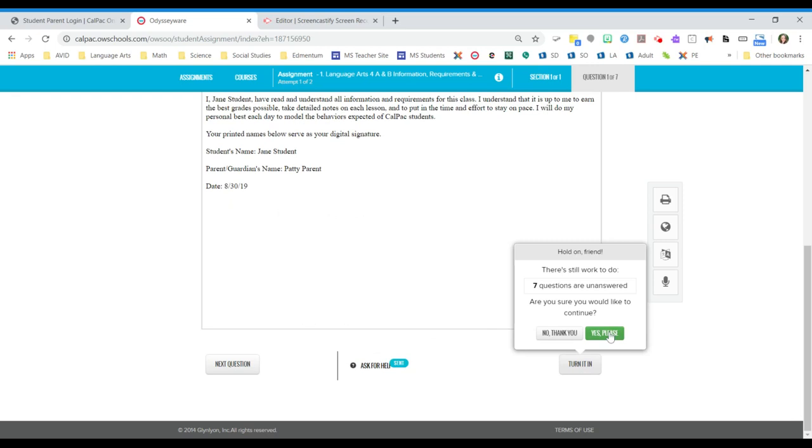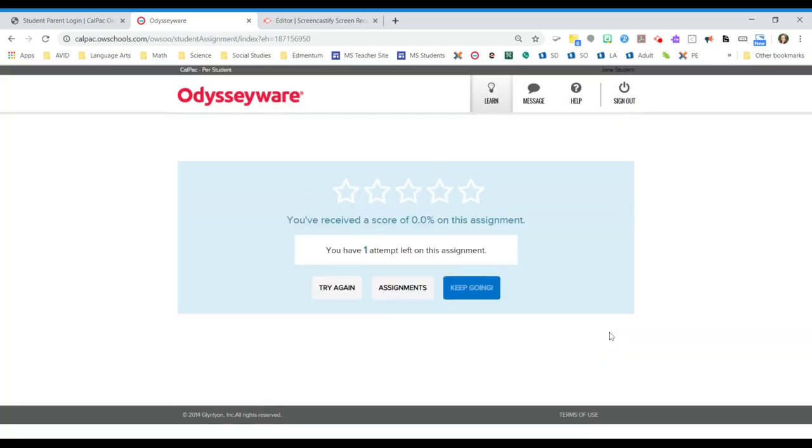It's going to ask you to double check you're ready to turn it in. Hit yes. And then look at that. It's going to give you this alert here. If it's something that does not need the teacher to grade it, it will give you the score. If it is something that requires a teacher to grade it, it's going to show that you got 0 out of 0 because it's waiting for the teacher to grade it. So don't freak out if you see this right away because the teacher needs to grade it.